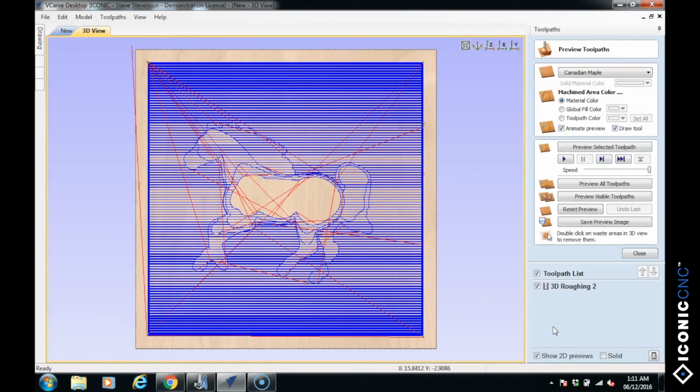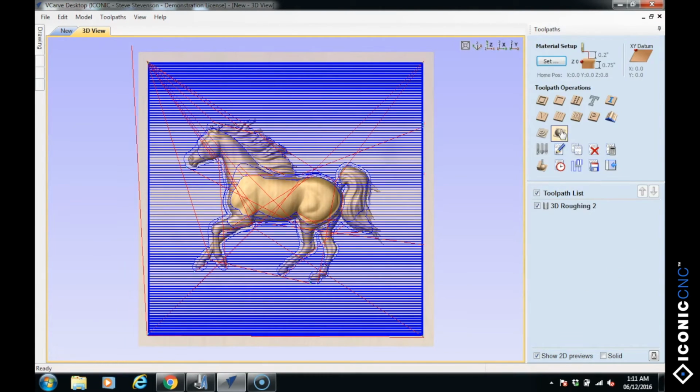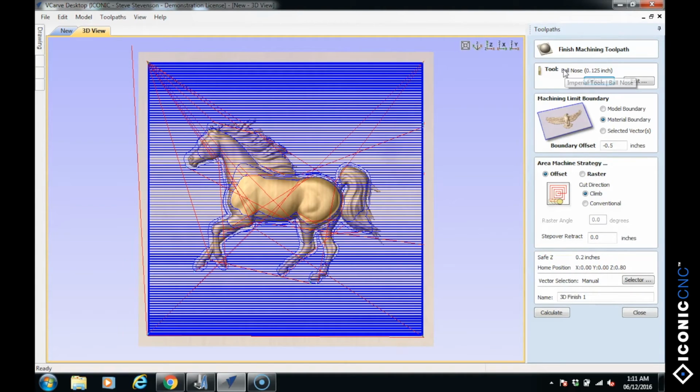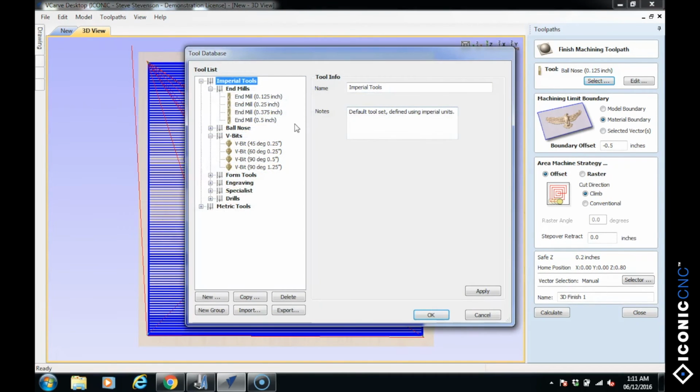And you will see that it's created the roughing toolpath and it's given us this half inch border around the edge. So we're going to close that roughing toolpath. And now we're going to go to the finishing toolpath. And you see that we have the default here being the 1/8 inch ball nose. I'm going to change that because there's a fair bit of detail.